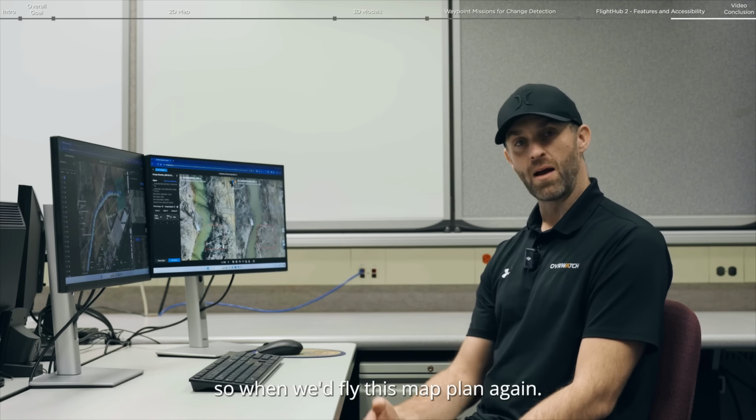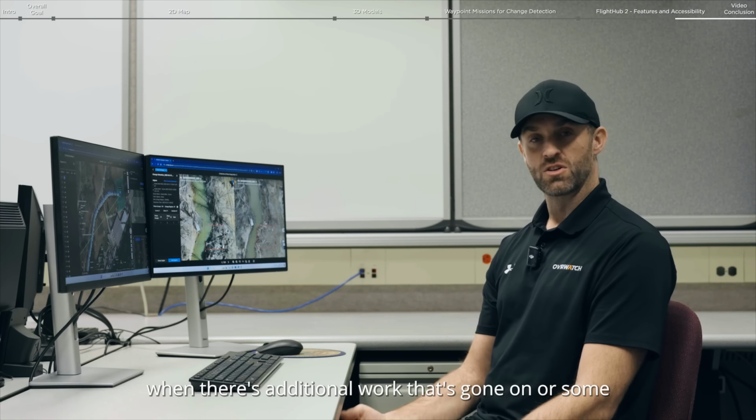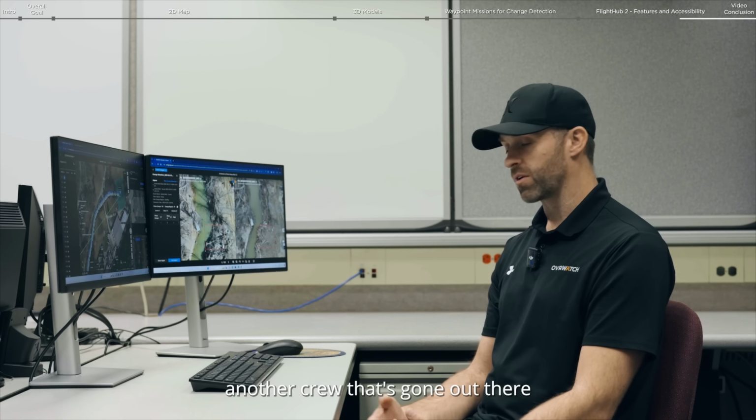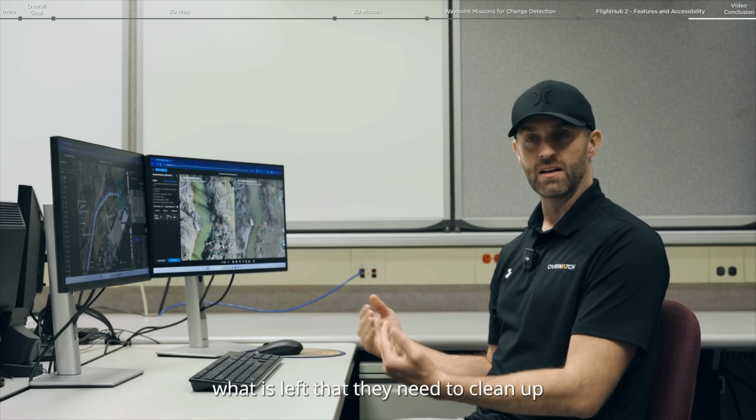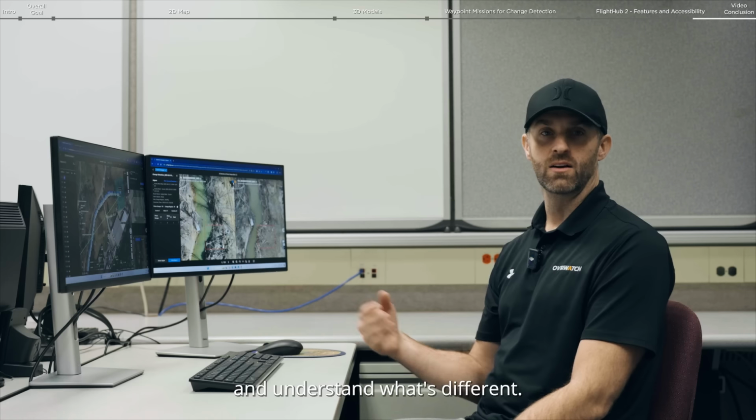So when we fly this map plan again, when there's additional work that's gone on or another crew that's gone out there to continue to clean up, they'd be able to tell what is left that they need to clean up, and then again, do the map again and understand what's different.